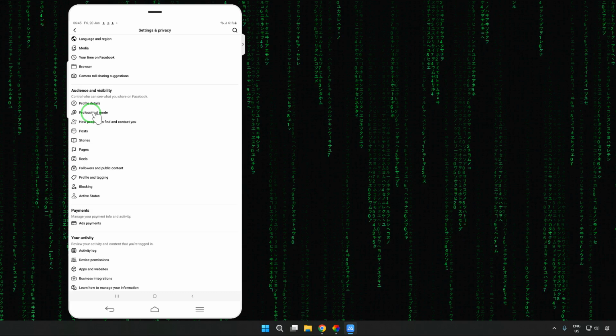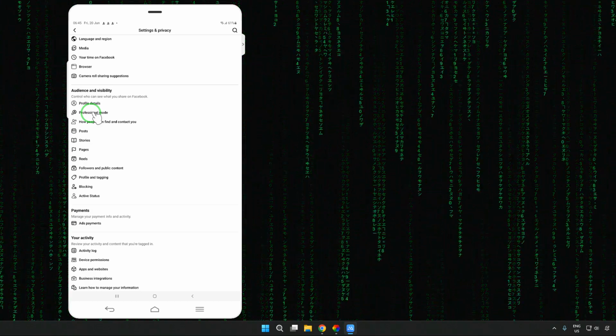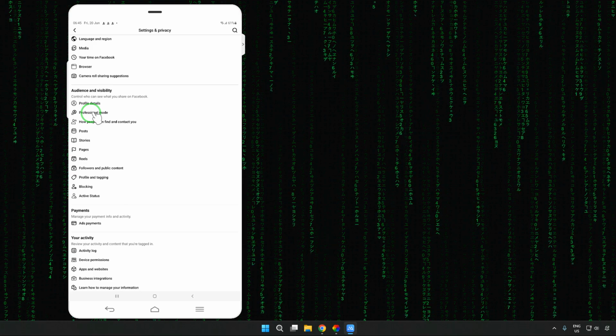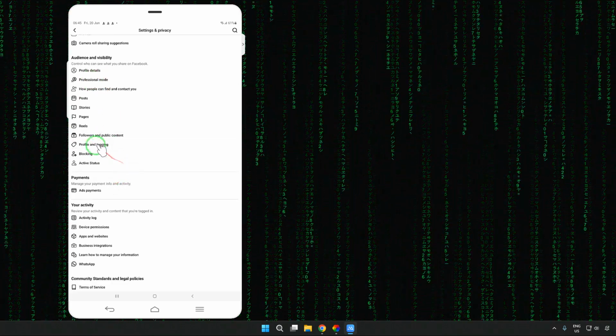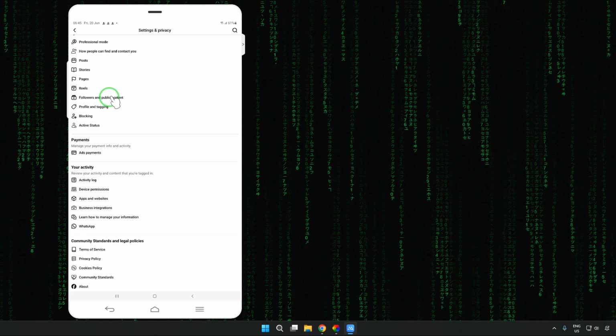Right now I cannot enable it, guys, because it's already enabled. So if we go for it, it will be turned off, and after turning it off, we can once again enable it. So that's why, for saving time here. Now here is one option also, that's the follower and public content, that should be in public.